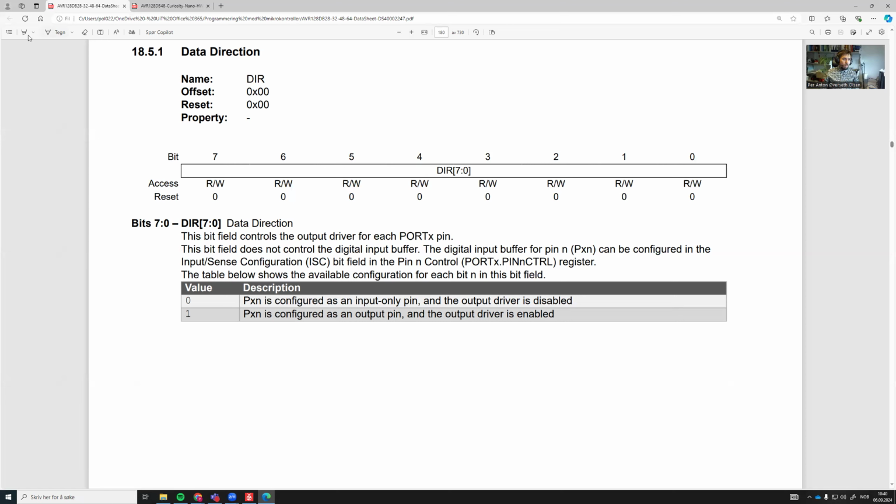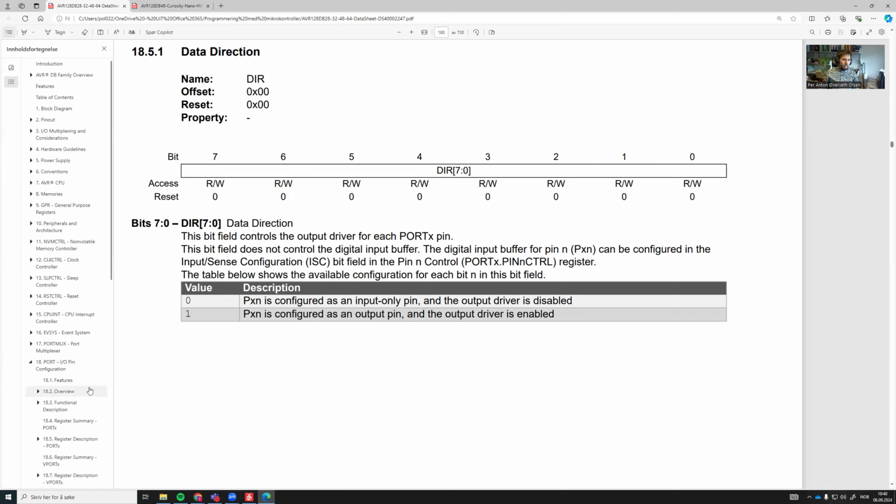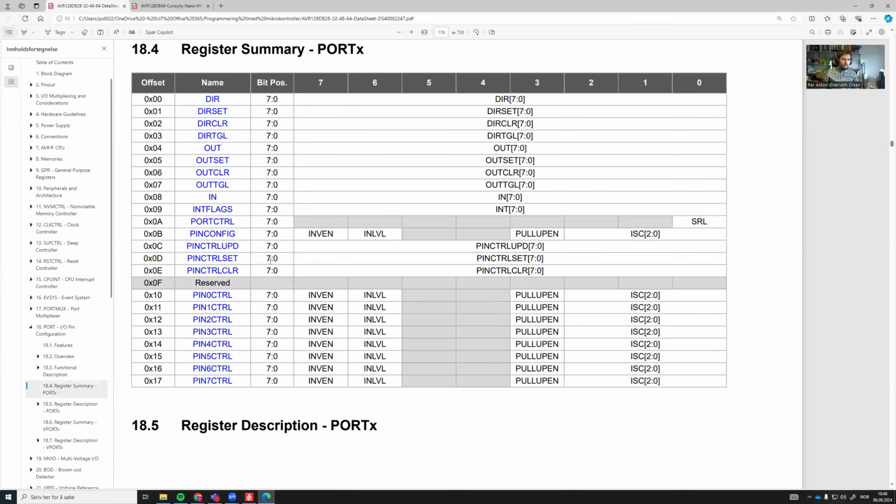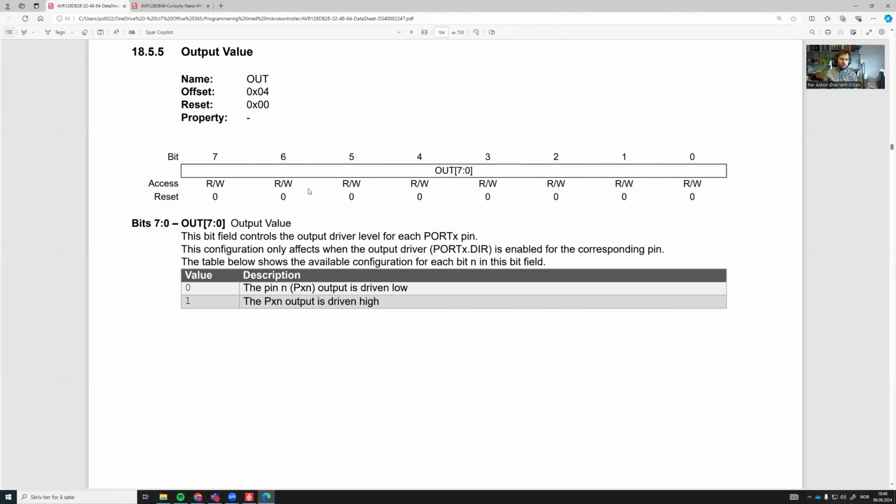Yes. So if you go back to the register summary, we have been looking at the DIR. You have some other registers here that do things for us in an effective way, but we'll talk more about those later. We have the out register. Note that this is also 0 from reset value. And here it describes what it actually does.